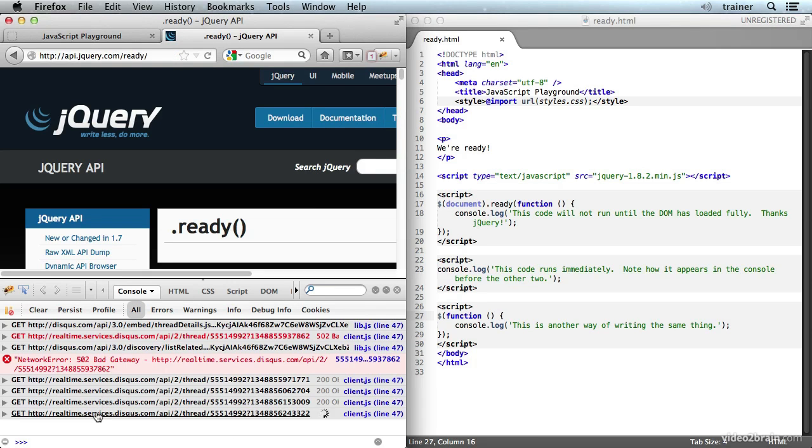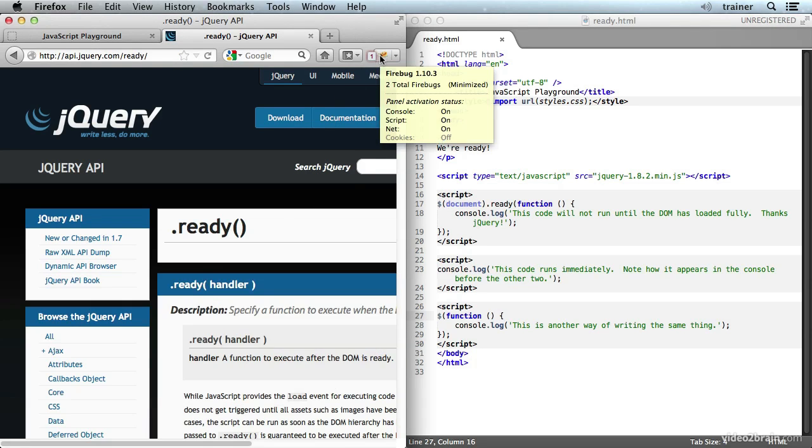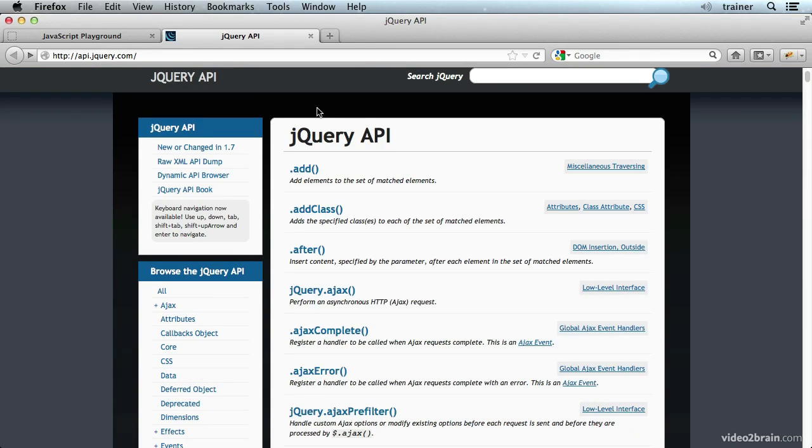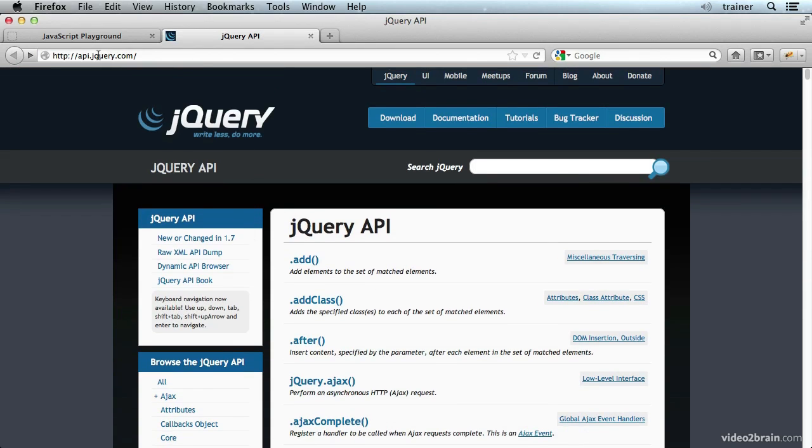Now you can see some exciting stuff over in Firebug here. Close that. We'll expand this window out. So here's the documentation for ready. And here is the overall jQuery API at api.jquery.com. So now you know where the documentation is, and you know how to use jQuery's ready method to make sure that your JavaScript will execute only after your document object model is totally loaded and ready to go.